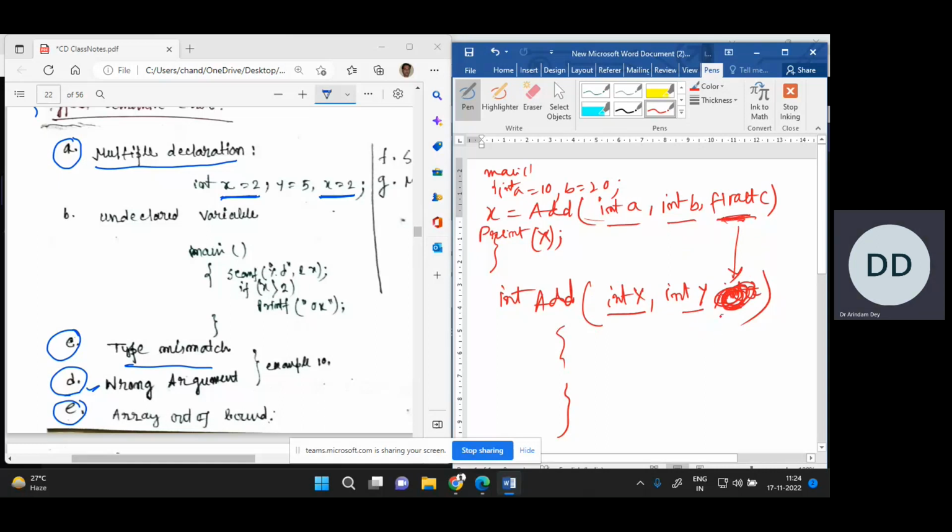Whether you make an error in the type declaration for different arguments, that is a problem. Or even if you use a lesser or higher number of arguments in the called function or the calling function, that also creates a problem. So these are all sensitive matters.